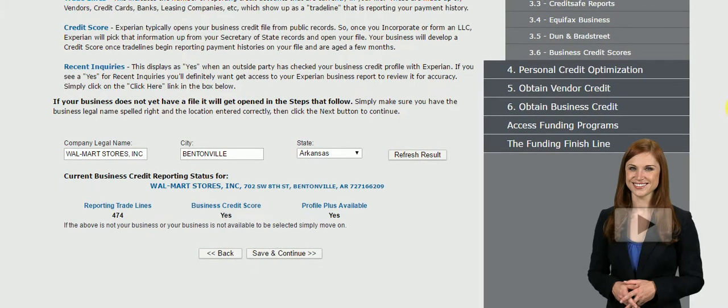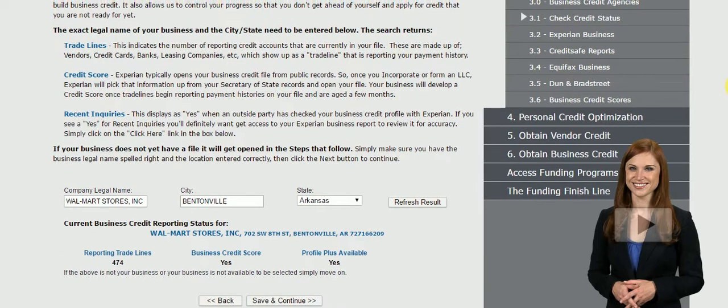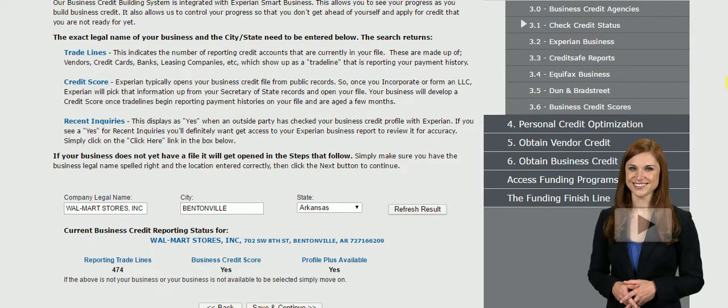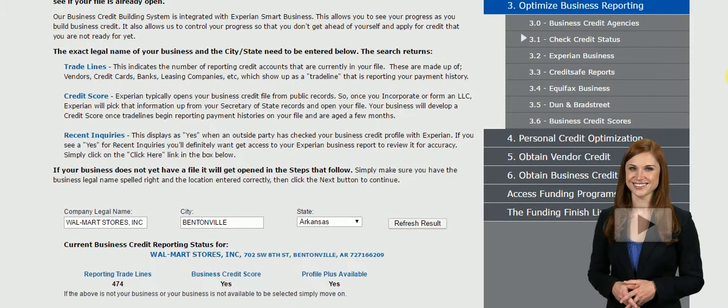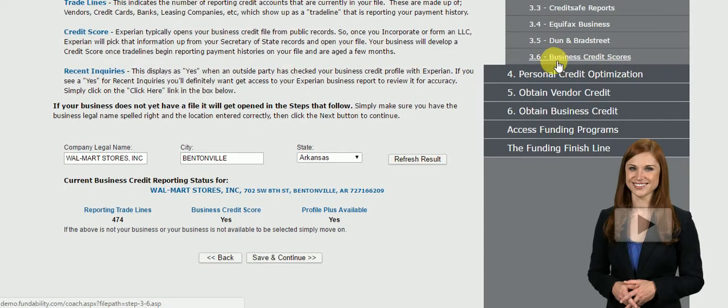So yeah, you can actually check your business credit without having credit monitoring. But we do tell you to get credit monitoring because it's very important that you get credit monitoring so you know what your business credit is every month. When you're building the business credit, it's important to know what you got on there. So we actually basically just help you set this up. Your Experian, your Credit Safe reports. That's another one a lot of people don't know about. Your Equifax business, and your Dun and Bradstreet. And then you basically look at your business credit scores.